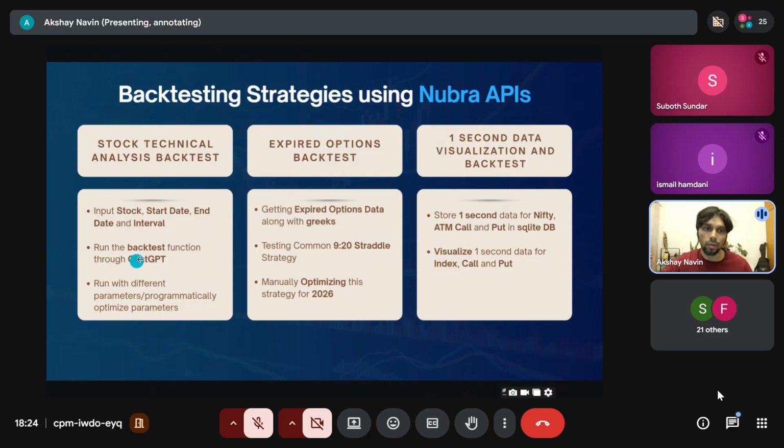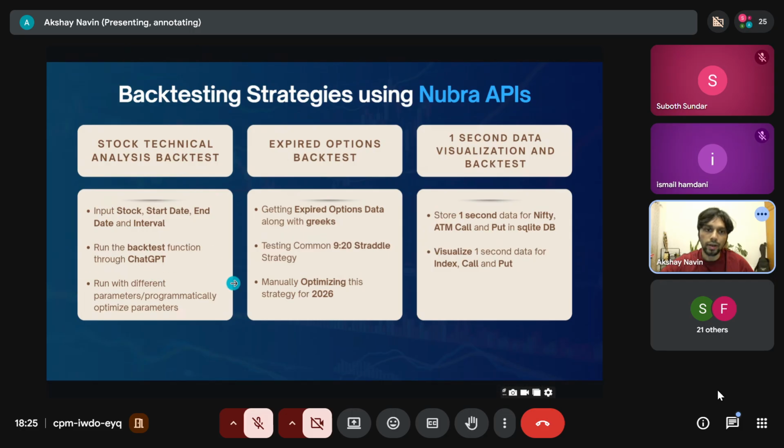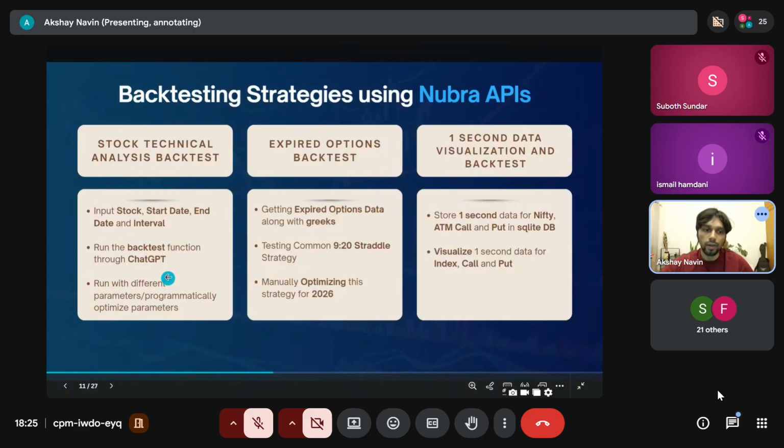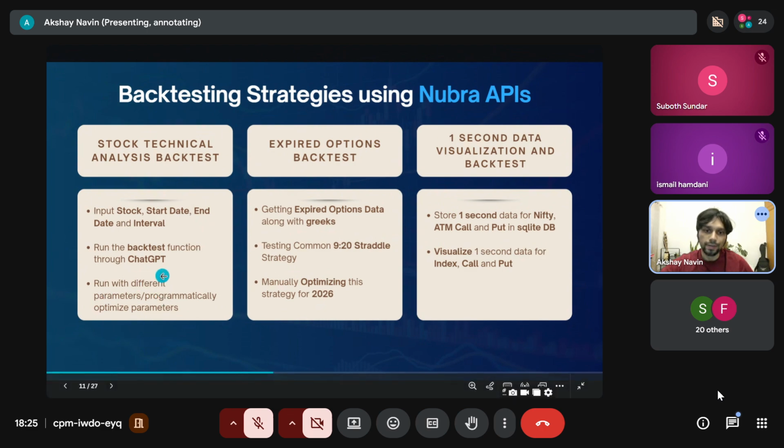I used ChatGPT here to build the backtest function, the strategy function, based on the parameters that I gave it. And then I run it with different parameters and programmatically try to optimize the parameters here. This is not a brute force method. I am manually changing the parameters here. Ideally, you would want to brute force it and have a code that tries all permutations and combinations to arrive at the best parameters. There are, I'm sure, ML models that do it really well.